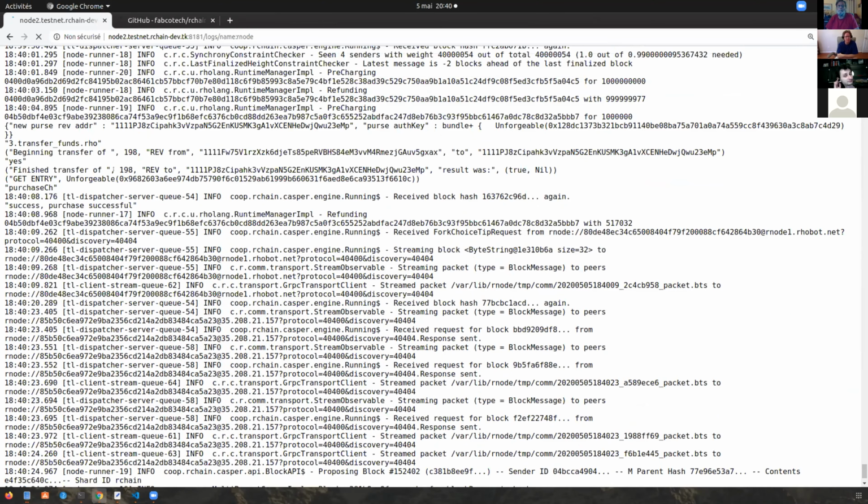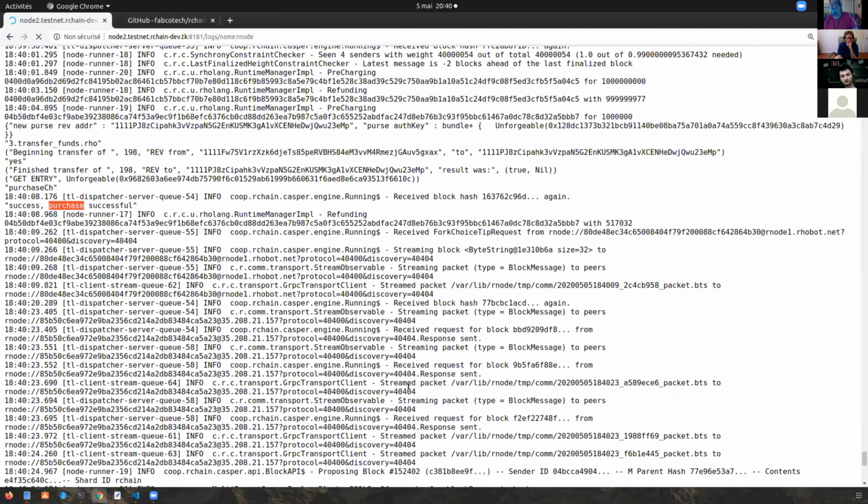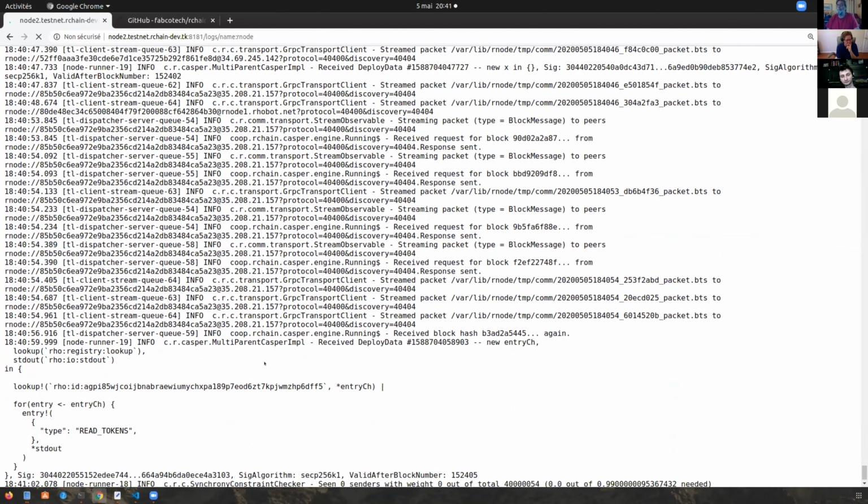So let's see. Okay, it was quicker. There are lots of logs. Beginning transfer. This is the right amount. Purchase, success, purchase successful. So apparently it went fine. I'm just going to deploy the read tokens a second time, and we will see that it has changed. But maybe this time we'll have to wait like 2 minutes.